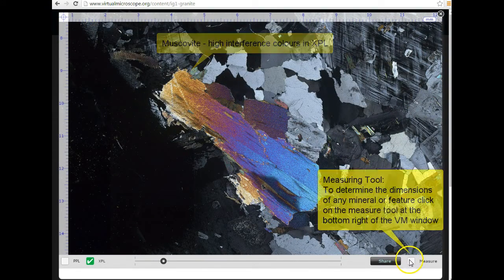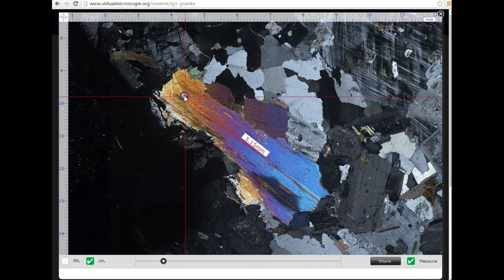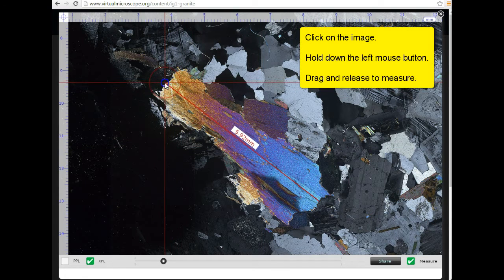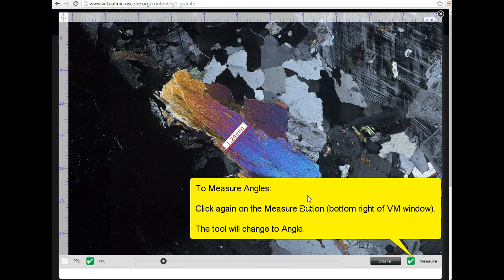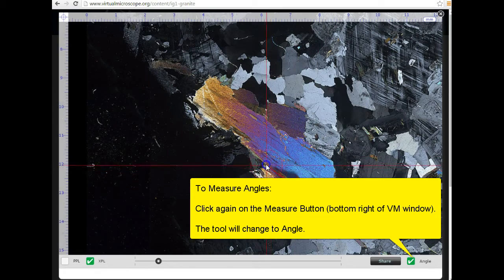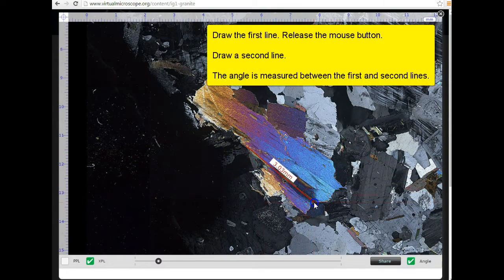To measure a feature, click on the Measure tool in the lower right of the screen. Hold down the left mouse button and drag to release. To measure angles, click on the Measure button in the lower right of the screen again, and it changes to angle. Draw one line, and then draw a second line. The angle is measured between the two lines.